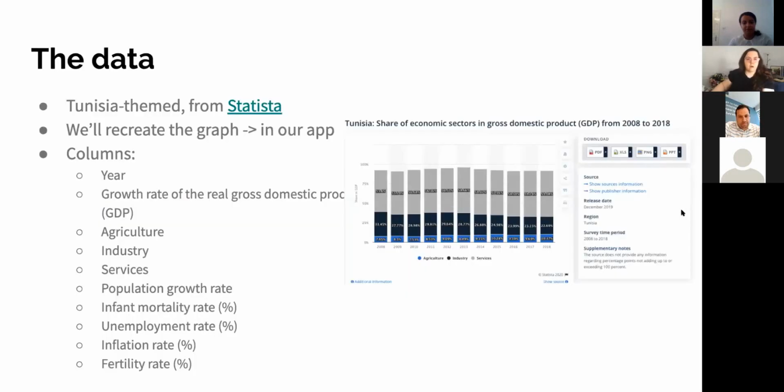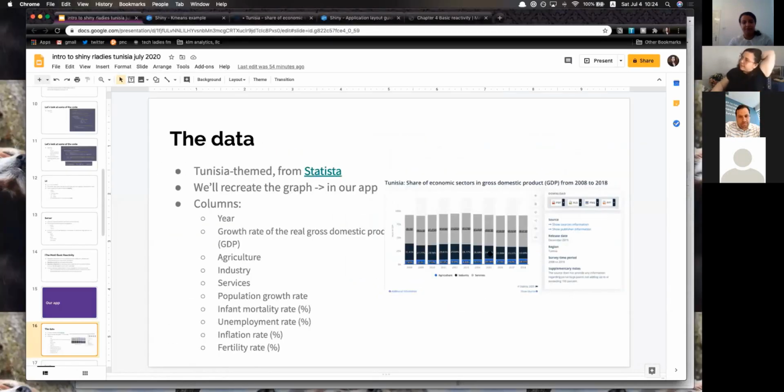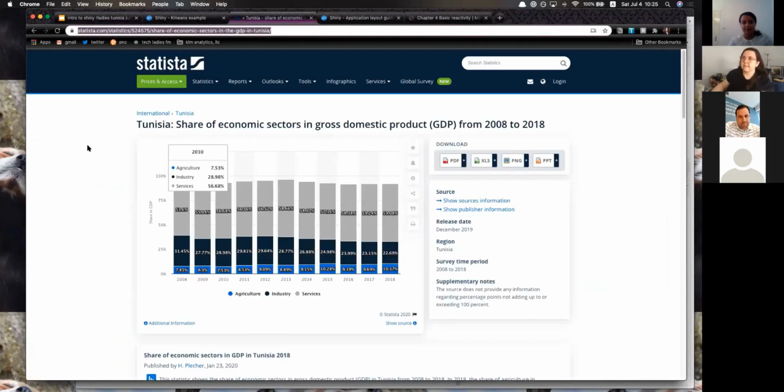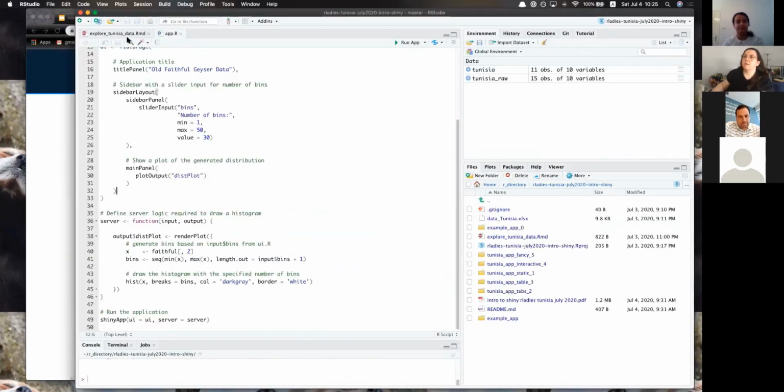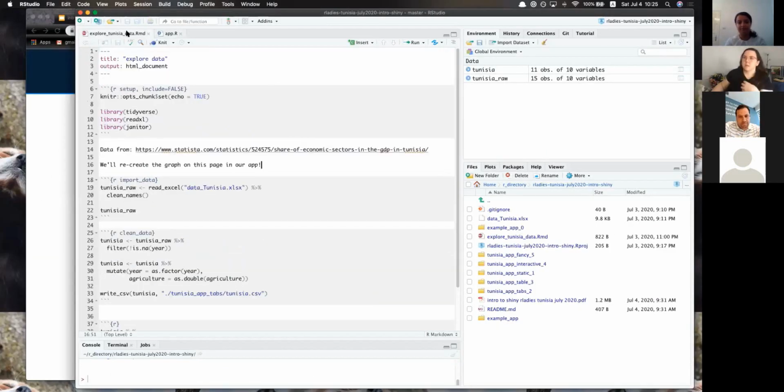So let's talk about our app. We're going to build a Tunisia themed app. There's some data from the website Statista that has some economic data. So it includes, we're actually going to recreate this graph here with the share of economic sectors in GDP from 2008 to 2015. It gives the share for agriculture, industry, and services. But there's some other data as well. So let's go look.